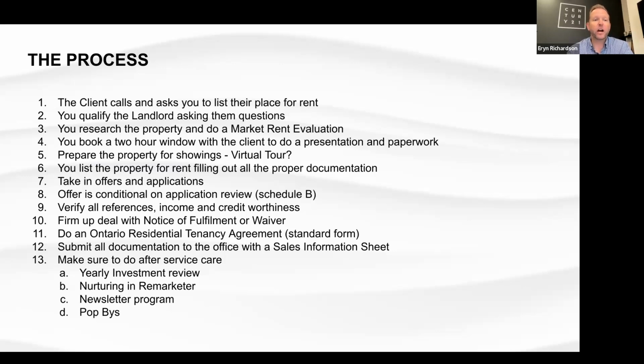We're going to start off with a client calling you. They're going to ask you to list their place for rent. You're going to qualify them, and you're probably going to do that over the phone. Ask them a bunch of questions. Tell me about the rental. Ask questions such as, have you rented before? How many bedrooms? What are you looking to get in terms of rent? How long are you looking to rent it for? Is this your only rental property? You really want to qualify them over the phone at that point in time.